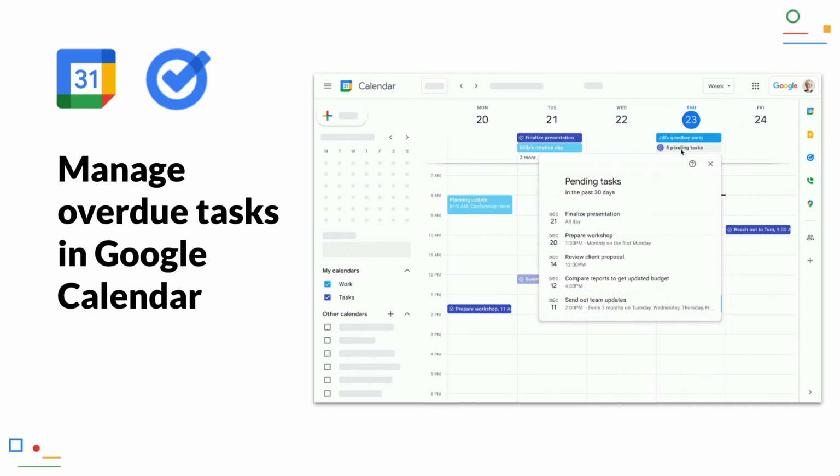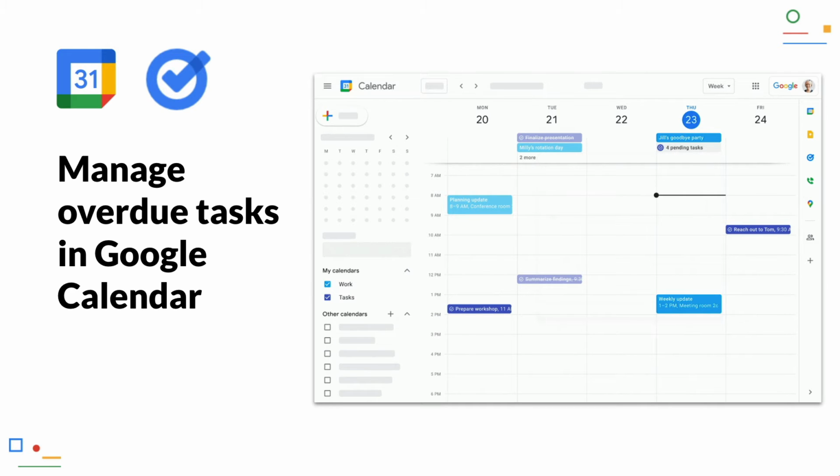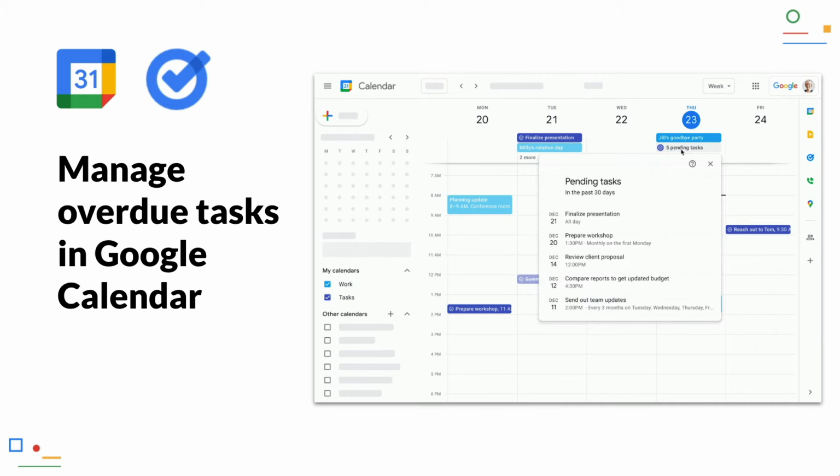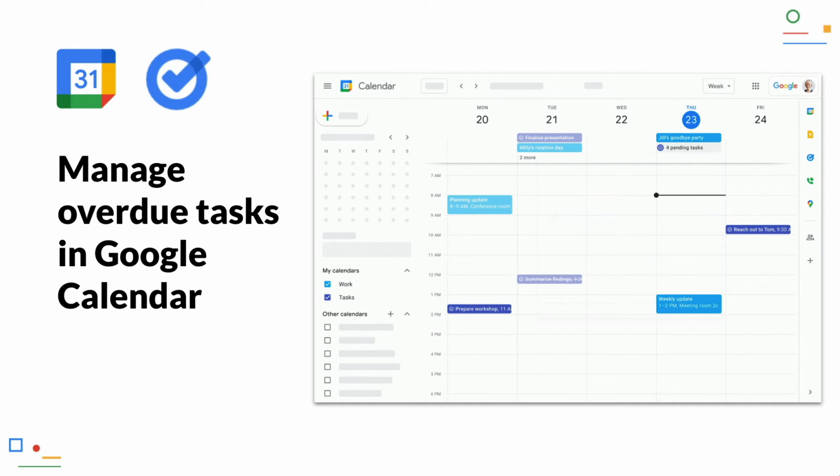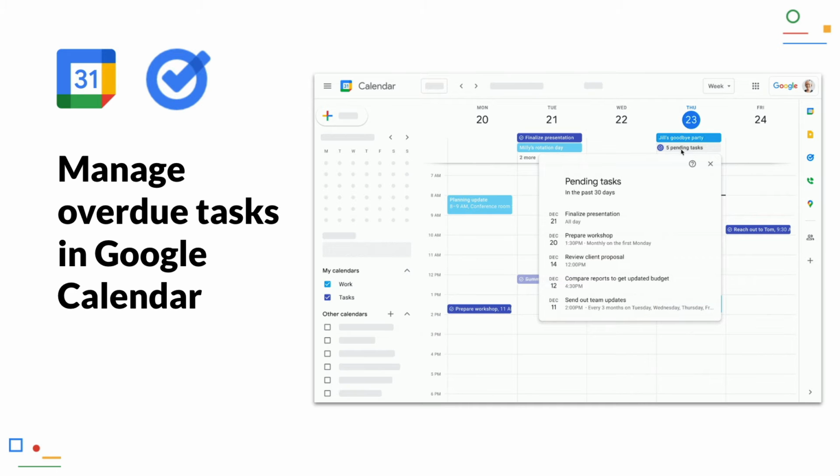Manage overdue tasks in Google Calendar. If there are any Google tasks that you have dated within the last 30 days, which in other words are overdue, you will now see these tasks bundled together in the form of an all-day entry with the number of tasks in your Google Calendar. If you click on this entry, you will see the details of the individual tasks and can edit them or check them off as completed.